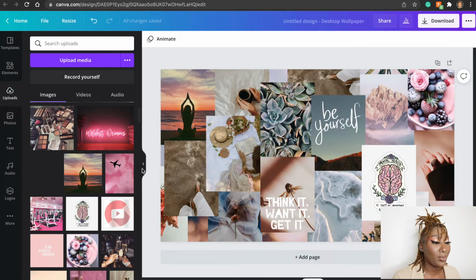Since this is a goal of mine, I'm going to drag a picture and put it in here. But I also like this picture right here of this lady walking in the sand, but I'm not white.